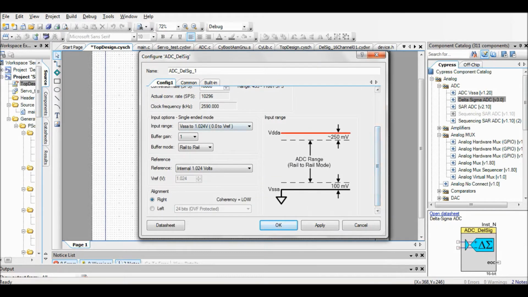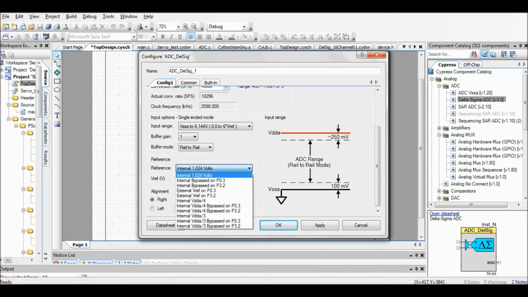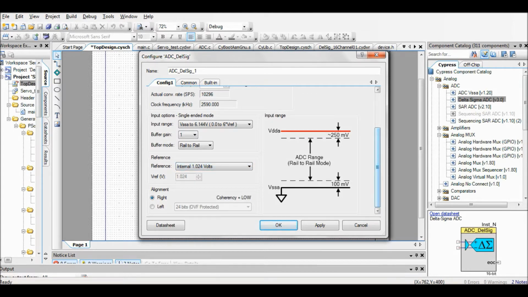Play with some of these other configurations. This means that it'll only go up to 1.024 volts, but I don't really like that because this thing can read up to 5, if we're using the PSoC's power rails to guide it. So we'll use that as a reference voltage. It's fine. That should be good.